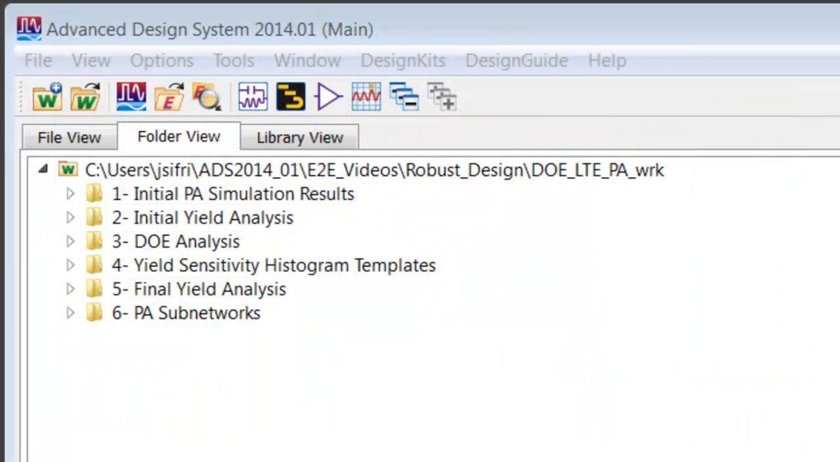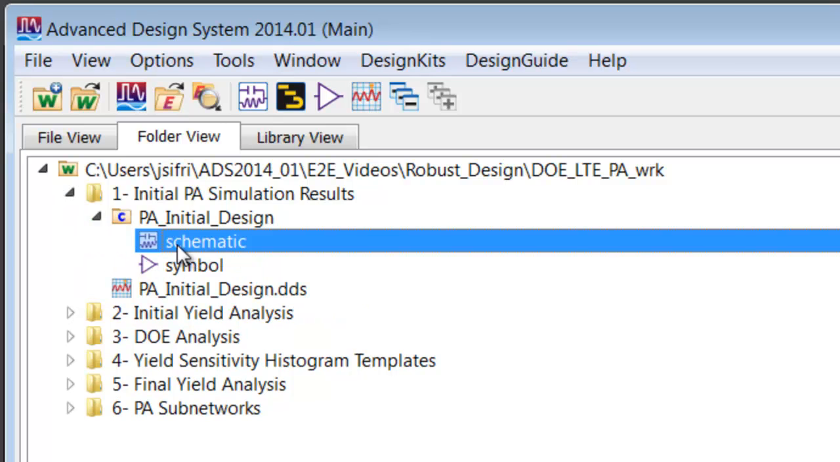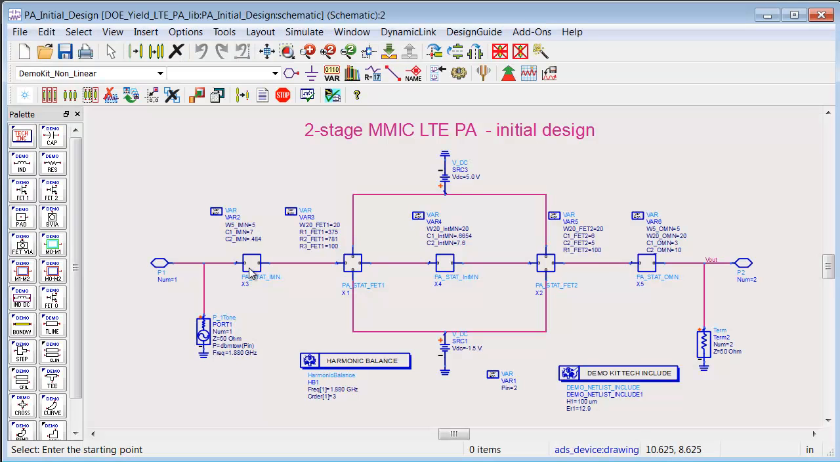This is the LTE MMIC power amplifier workspace in ADS. As you can see here, folder number 1 contains the initial design. So if I open the schematic, you can see the 5 subnetworks.